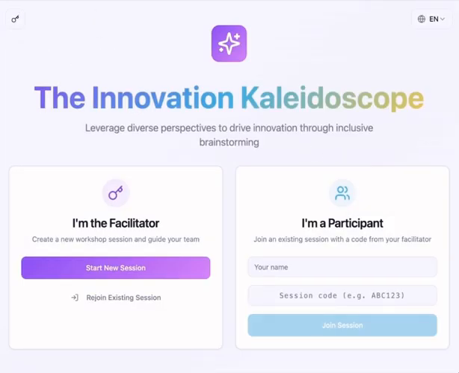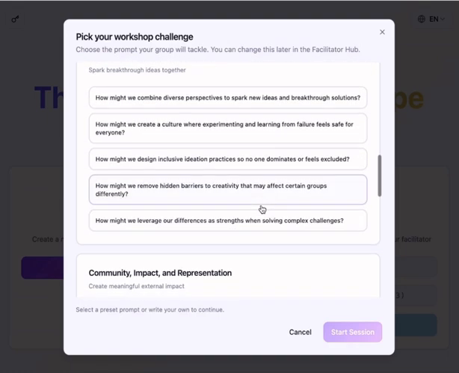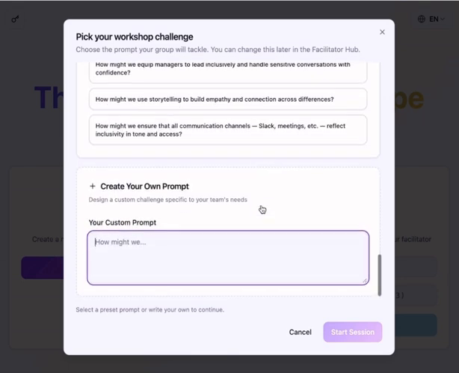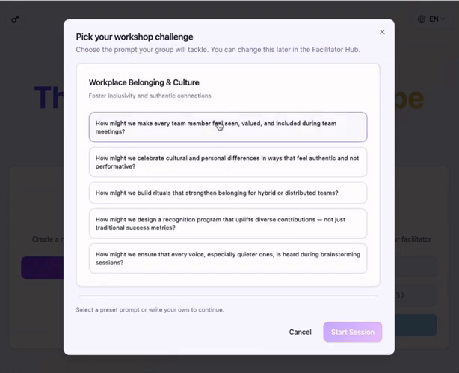When you're ready, again, super simple setup for each of these workshops. You're going to click Start a New Session. In this one in particular, we do request that you pick a workshop challenge to guide your conversation throughout the workshop. We have a lot of pre-populated ideas here for innovative conversations, or you can create your own prompt if there is a custom challenge that's specific to your team needs. So for the demo, I'm just going to pick the first one here and click Start Session.